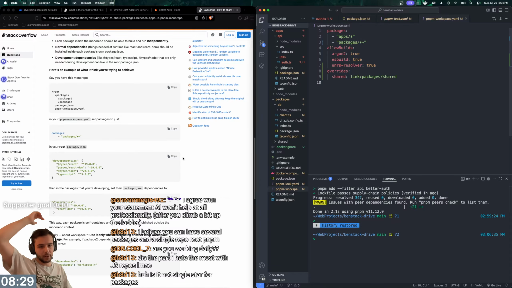It's not a single star for packages, no. Or is it not a single star? I would assume not. I don't actually know what the difference between the single star and the double star is. So let's actually figure that out. Because we have the double star. I don't know what the double star does. For your description, I think you may be trying to create two separate workspaces directly. Yes, that's probably what it is. PNPM. Wait, I want to keep this open.